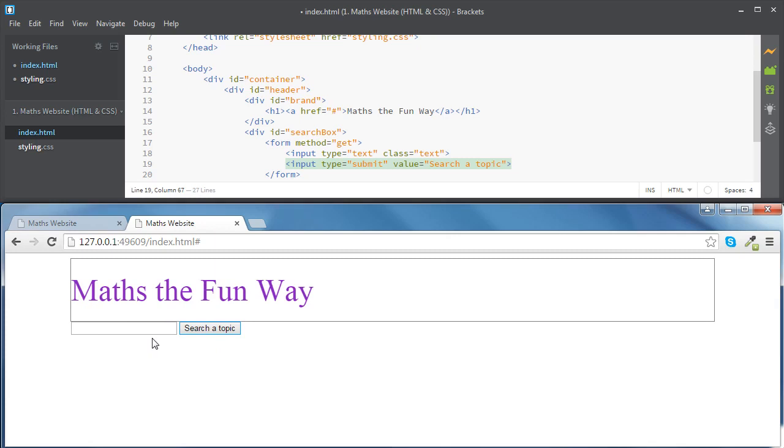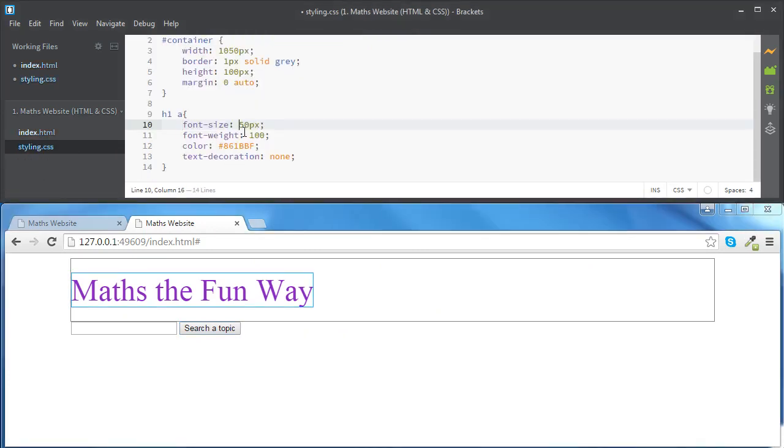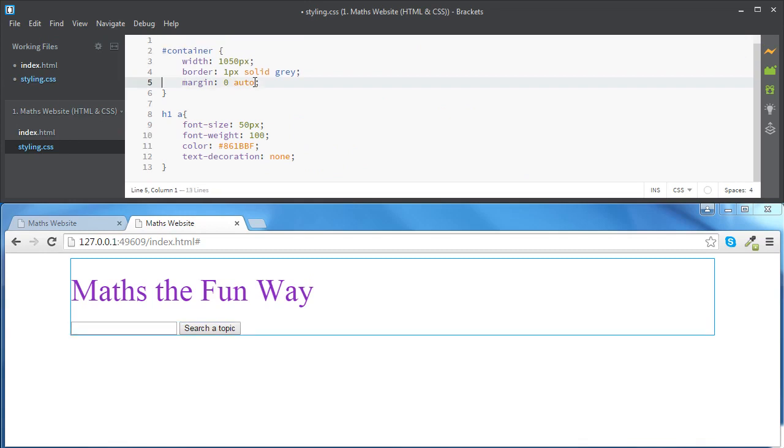So the search box actually is still inside the container div. But the reason why we see this is because we gave a height for our container. So if we take that out, now we can see everything inside the container. Now let's start styling our search box.